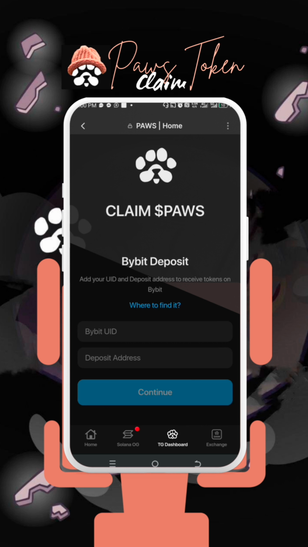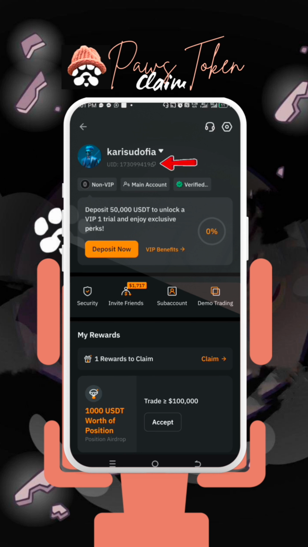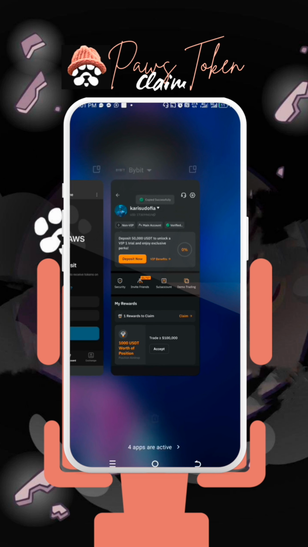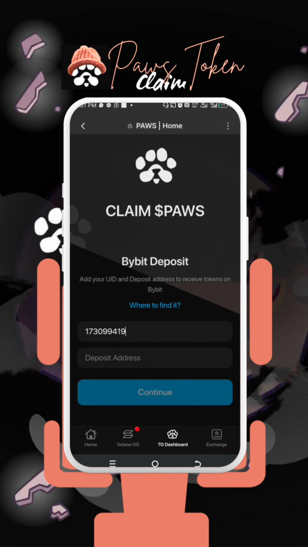Now it's asking me to put my Bybit UID and deposit address. That's the Paws deposit address. Now I'm going to head over to my Bybit wallet. I am on my Bybit exchange. The first thing I want to do is to copy my UID. I will click on my profile here, then copy my UID. This is my UID. I'm going to copy it, then head over and paste the UID here.